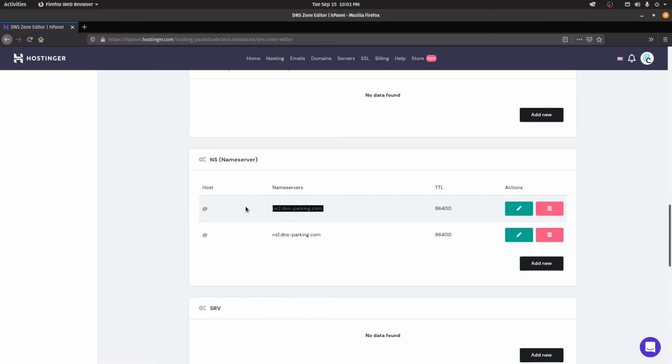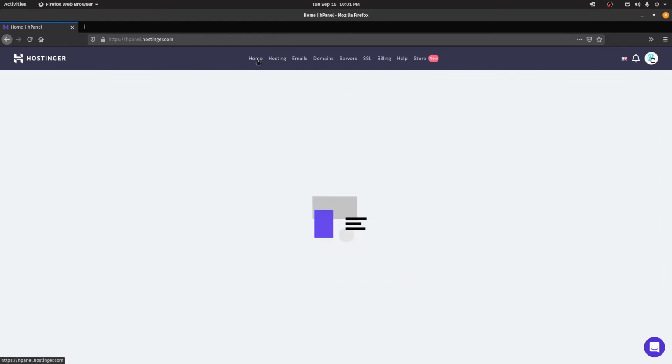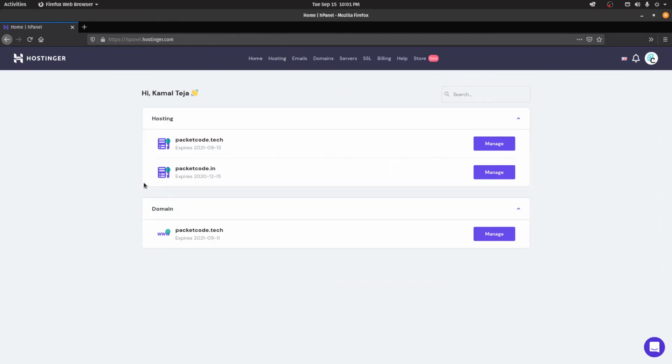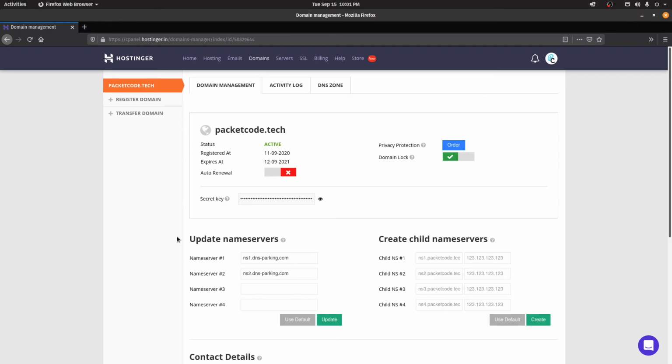So you have to copy both of these, and once you have copied them, you have to go to your domain provider. And since mine is Hostinger as well, I'll just go to my dashboard once again, and in here I'll click on manage, and I'll go to the domain management right now. And in here you have the option to update your name servers. So you can just paste the name servers that you had just copied before and place them here and click on update.